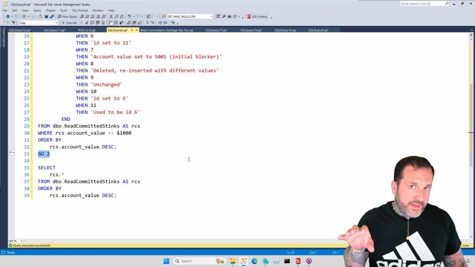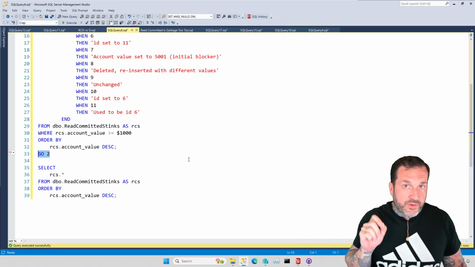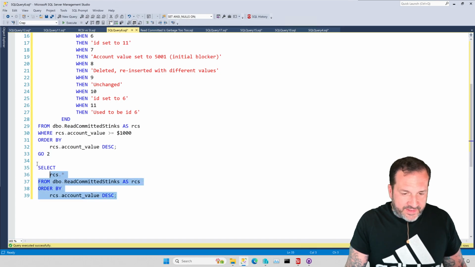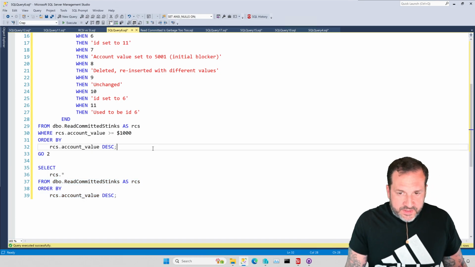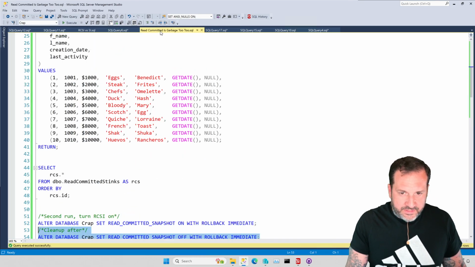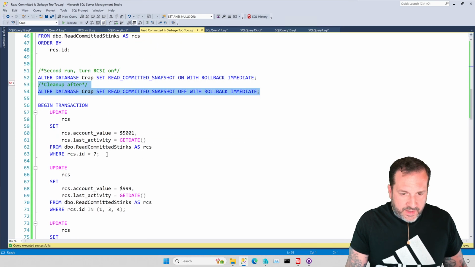Because what I want you to see is that read committed, this pessimistic isolation level, is not a point-in-time snapshot of your data. And that running the same query twice in a row can get you very different results. And then I just have a query down at the end that gives a select of everything in the table, right?